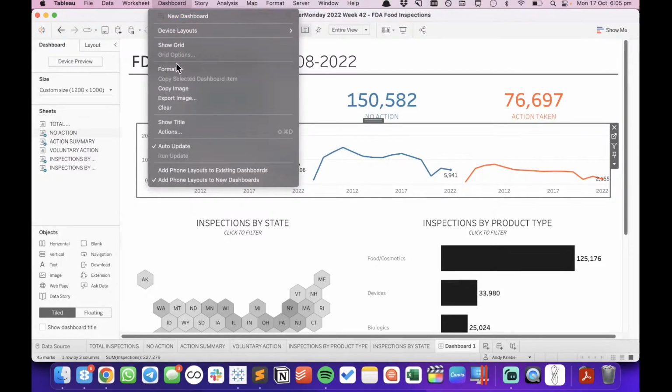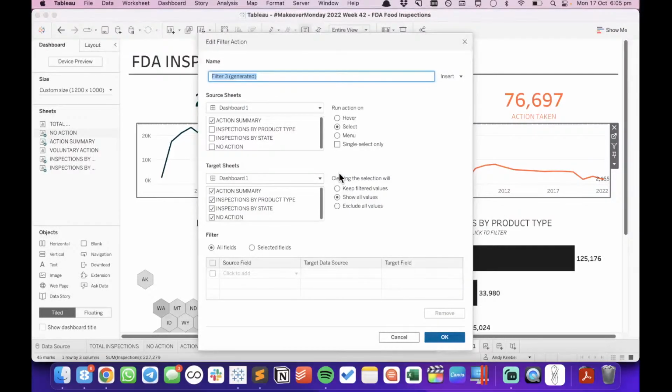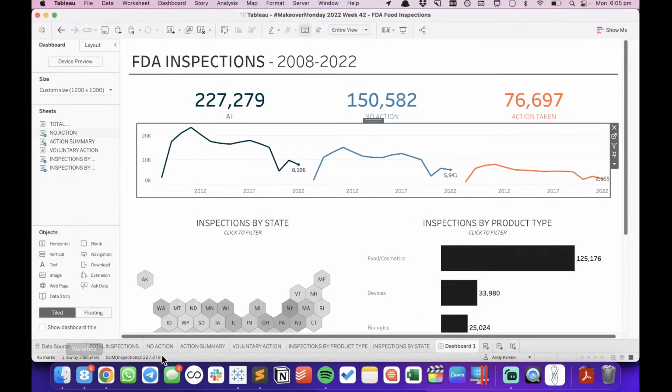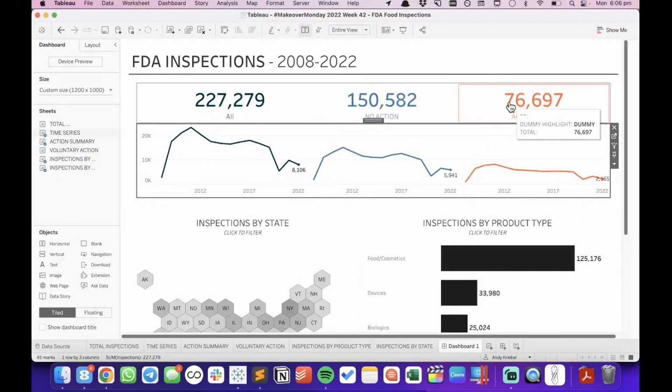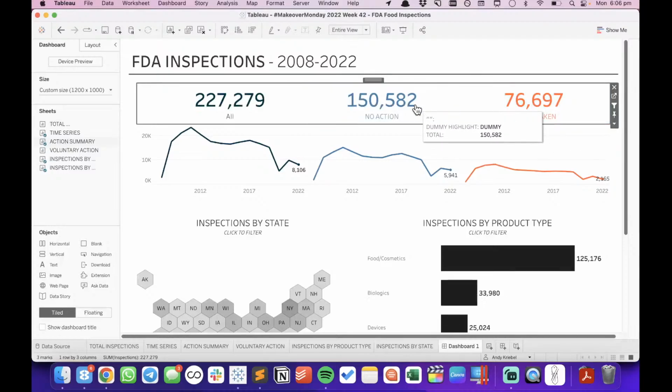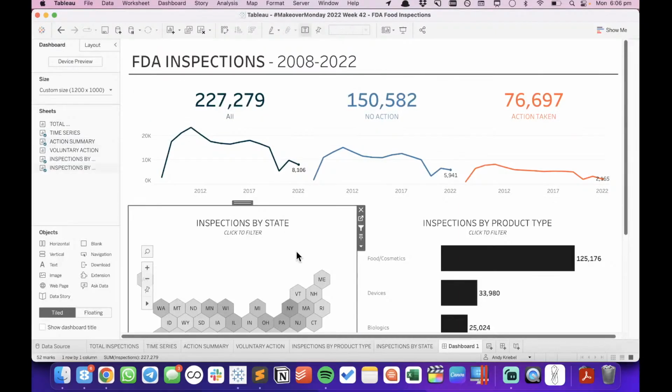So I need to go up to my dashboard actions, and in my, which one is it here? Let's try this one. That's my action summary. I don't want that to apply to my action summary, and I don't want it to apply to my no action sheet. I'm just going to rename this. This is our time series. So now when I click on that, it updates the charts at the bottom, but not the other ones. Okay, I think that's okay.